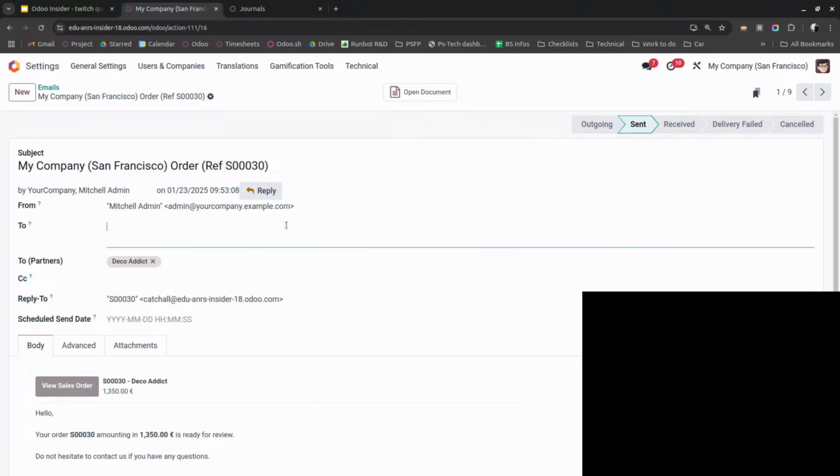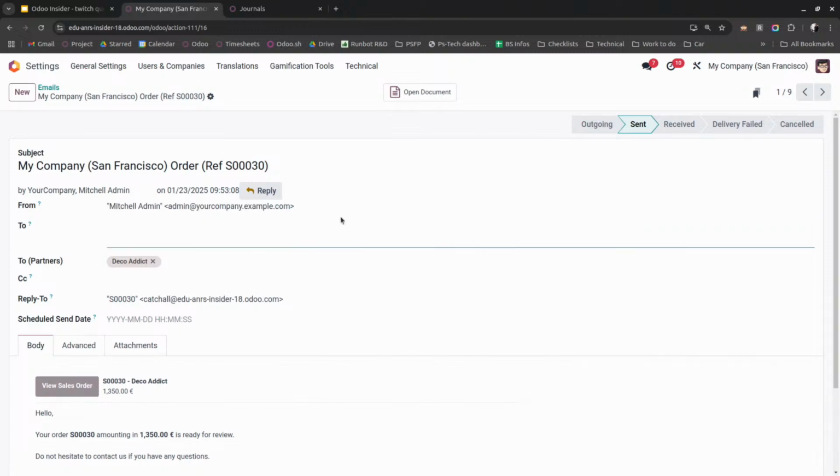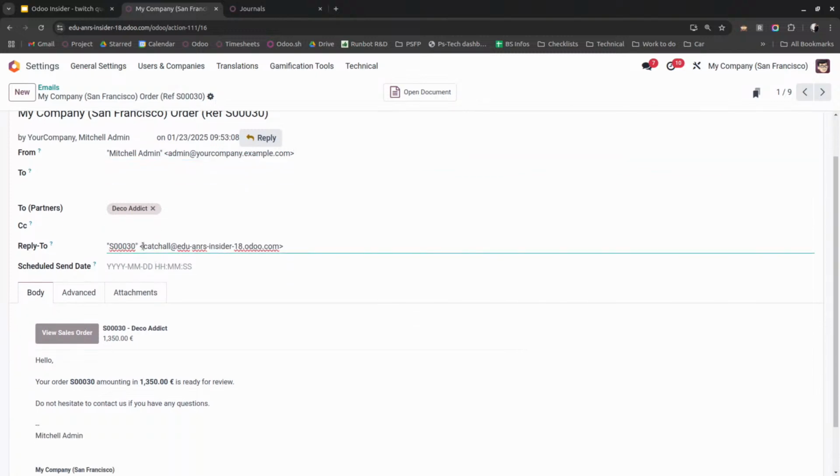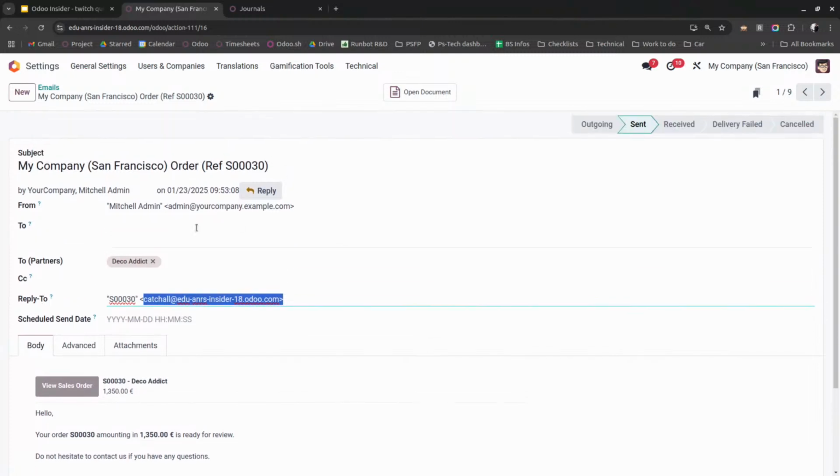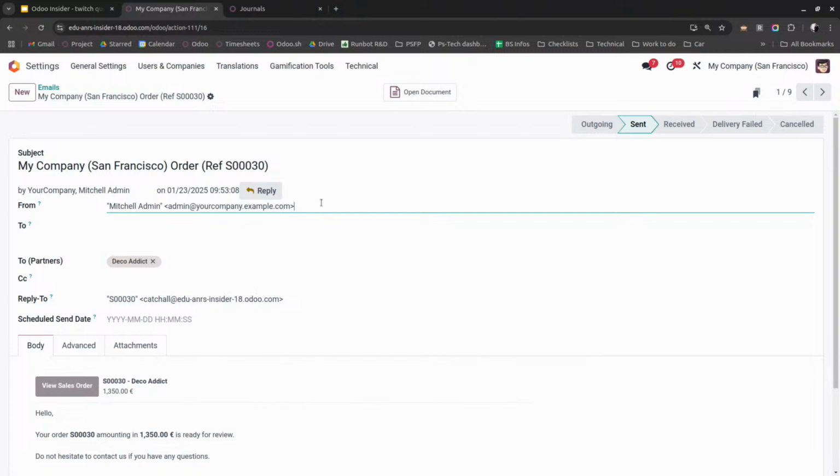Okay, we'll see why. Actually, I was not expecting that, but we'll see indeed why it's this one that has been selected. And we see as well here the email address that is going to be used for the answer. In that case, catchall at edu INRS insider. So why is it the case? First, it's interesting because I did not, as I said, expect this one to be used.